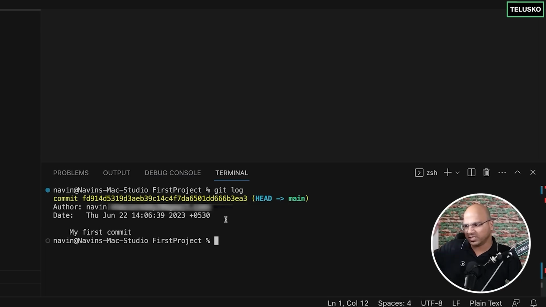Now when you see different commits here, there's also something called HEAD. This will make much more sense once we start working with branches. But at this point, we have HEAD pointing to main.